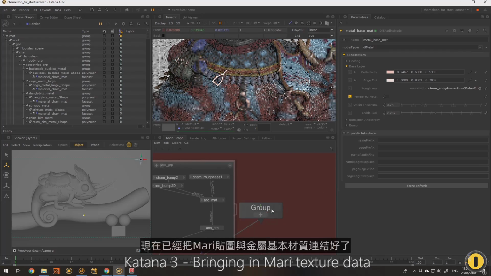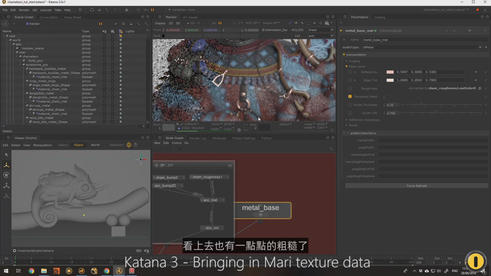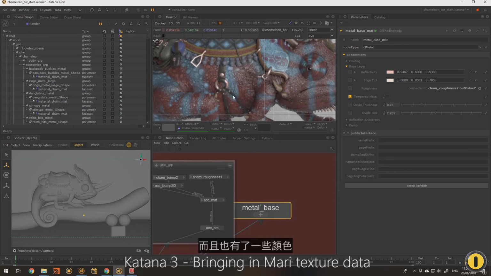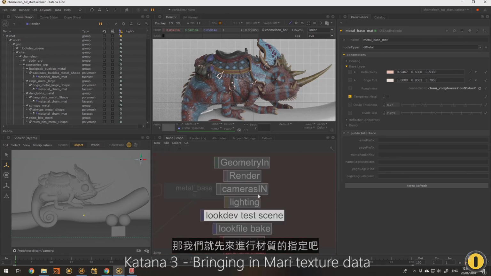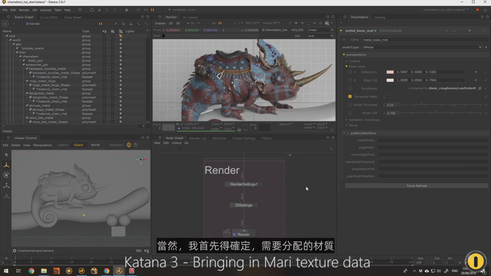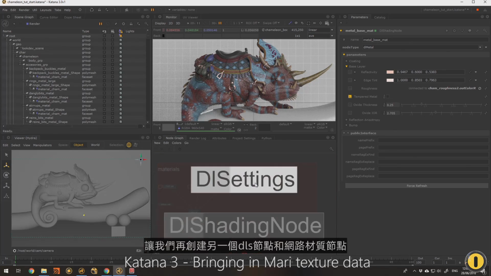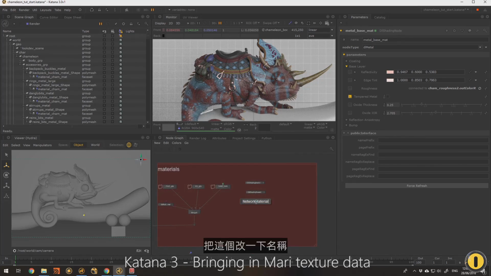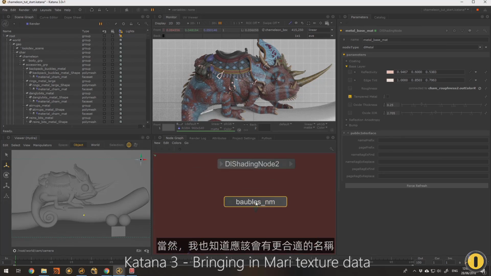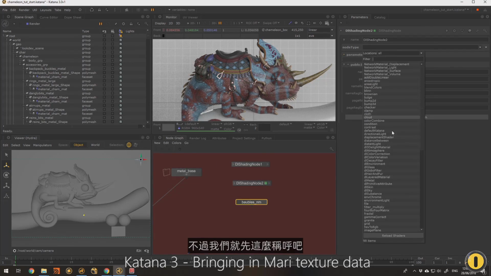So now I've got the metal base with my Mari maps connected, so it's looking a little rougher now, and it's got some actual colour in there. So yeah, I'm happy with that. And I'm going to come to my material assignments. So I'll need a material to assign first. So let's create another DLS and a network material. Let's call this one, I call them baubles in the mesh. I know they've probably got a more correct name than that, but we'll call it that for today.